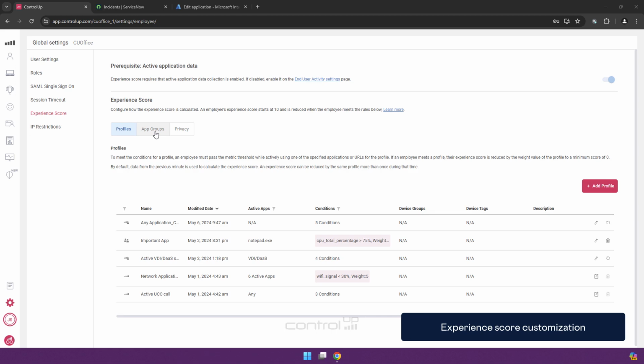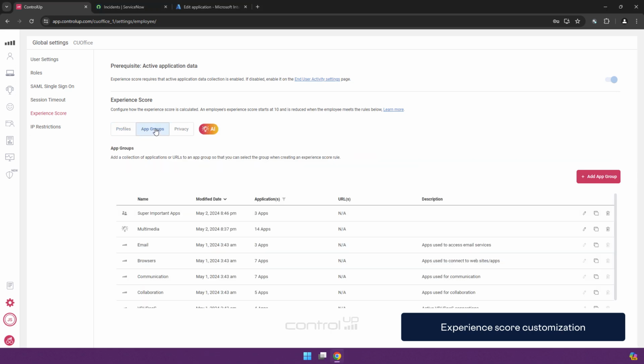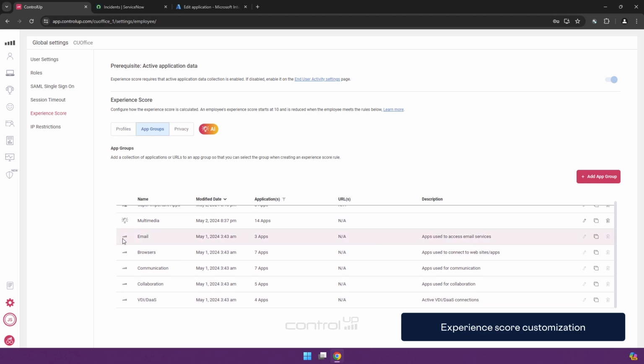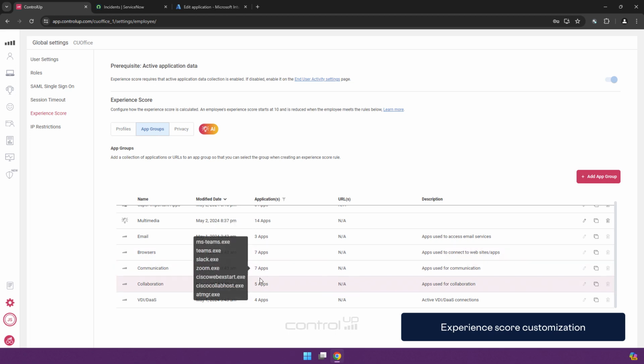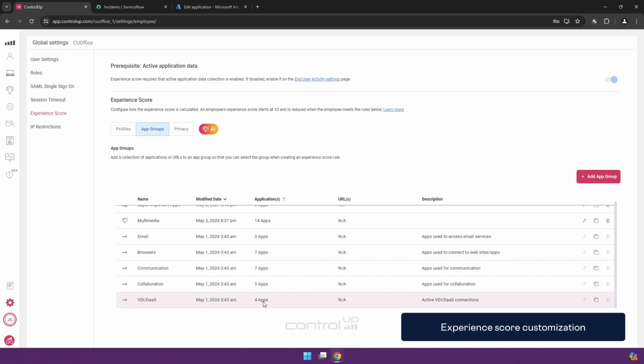Before we look at these profiles, let's have a quick look here at the app groups. So you can set rules or profiles and conditions on individual apps, but you can also group apps logically together in an app group. So for example, there are some built-in groups, again recognizable by the little icon here, where we automatically have popular email clients, all common browsers, communication tools, collaboration tools, and VDI and DAS, which includes Microsoft, VMware or Omnissa, as well as Citrix.